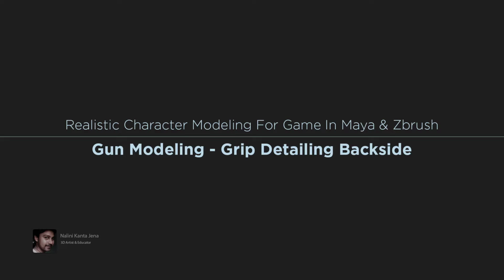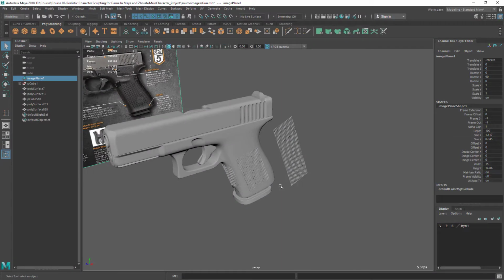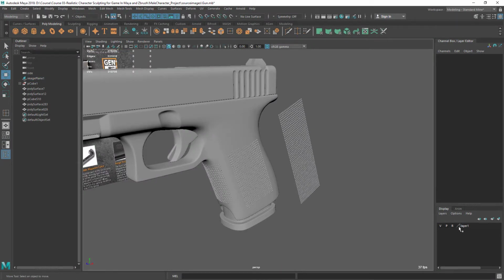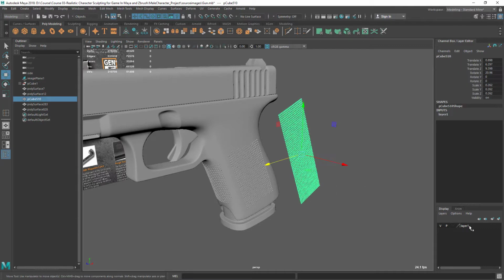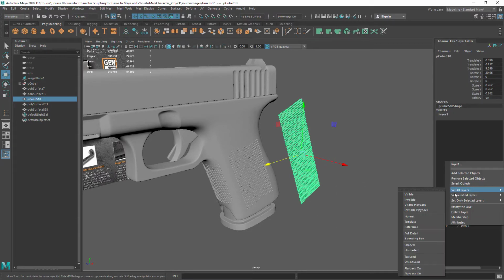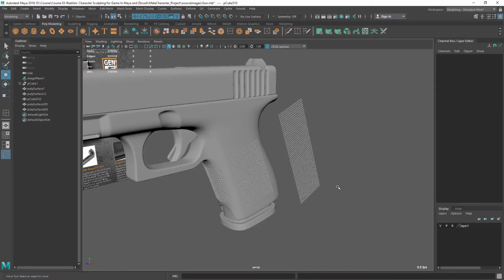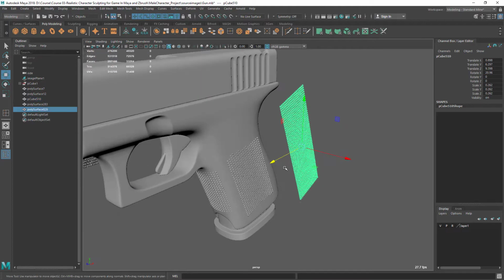Okay, let's do the back part. So again, I'm going to use this thing, and I think this is inside that layer, so let's turn off this. Okay, let's take this out of that layer. So let's remove selected object here, and let's try. Yeah, now it's fine.